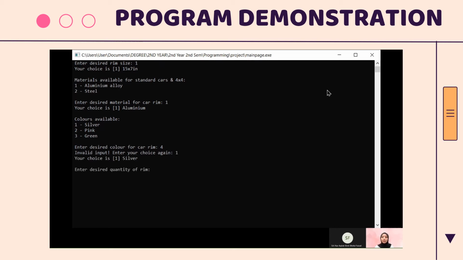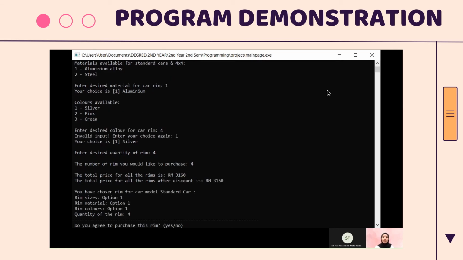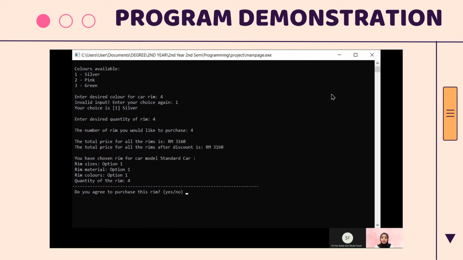Next, the user is required to enter rim quantity. Let's put 4. The program will then display the total price for the rims and the total price after discount. For discount, if the quantity of rims that the user would like to purchase is in the range of 100 to 399 units, 10% discount will be given. If the quantity is 400 and above, 30% discount will be given. An additional 30 ringgit per rim will be charged if the user chooses to purchase pink or green colored rims.